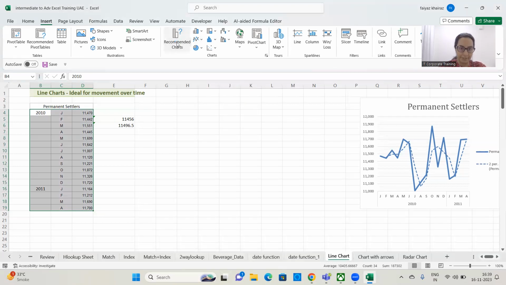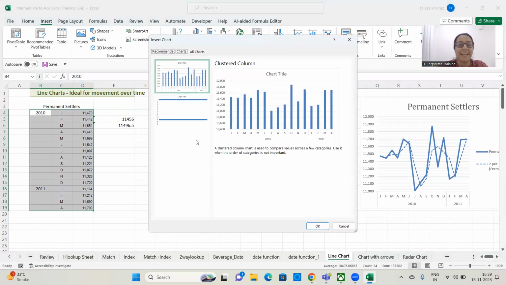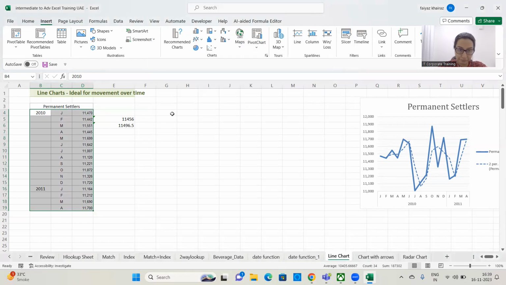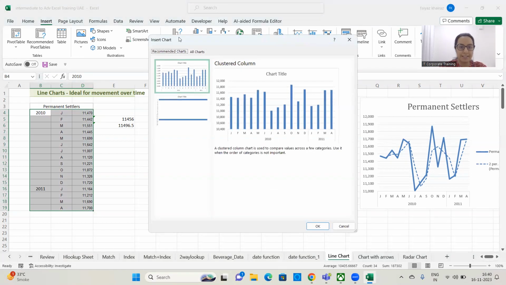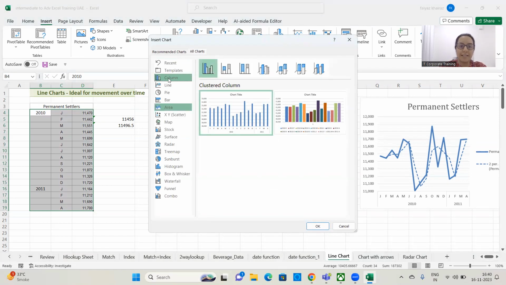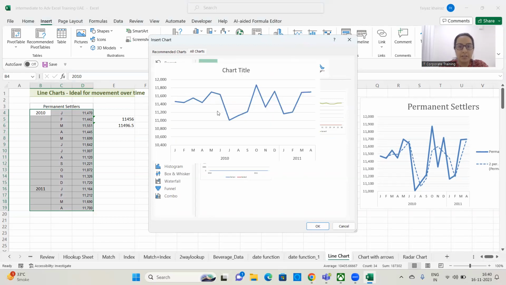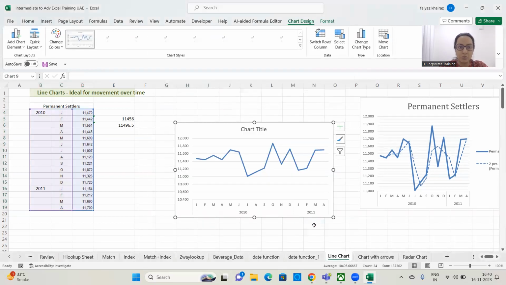After clicking on recommended charts, I will get Excel's recommendation, and Excel will suggest what kind of chart I need to make with this particular data. But if I click here on recommended charts and go to all charts, I can scroll here and choose a chart that I would like to go ahead with. So let me choose a line chart, click on the line chart, click on OK.